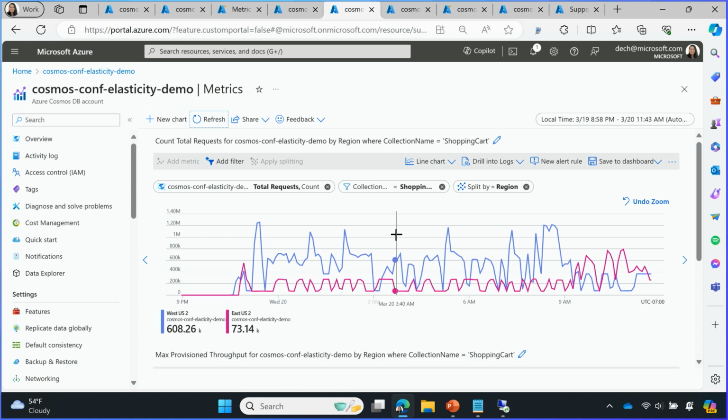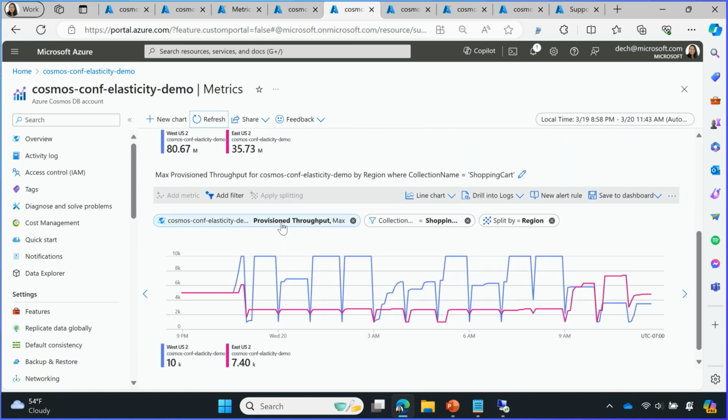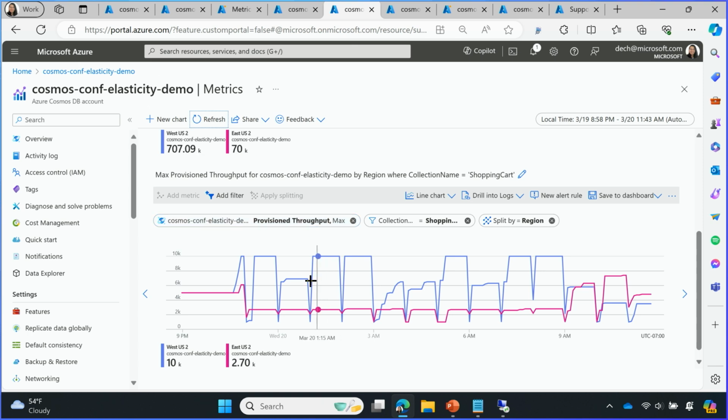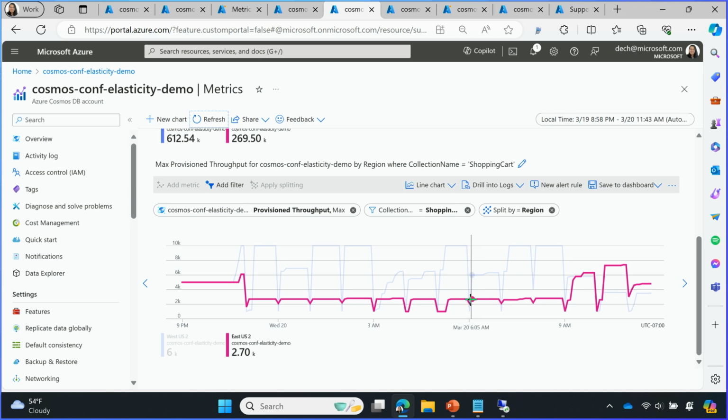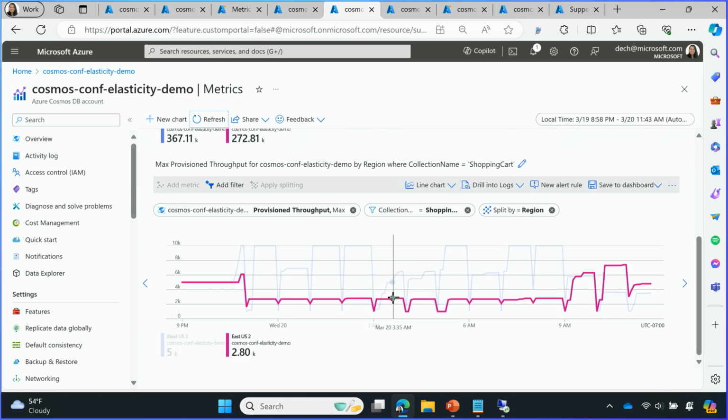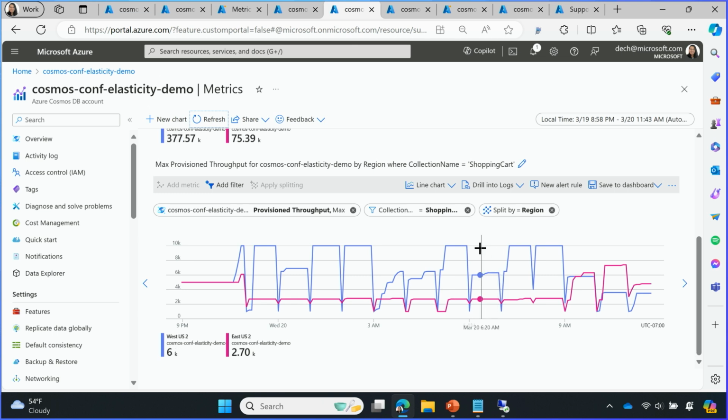Now, however, because I have this autoscale dynamic scaling feature on, if I look at my provisioned throughput, which again is what autoscale is scaling to at any point in time, I see that each region is scaling differently. At the times that East US2 is less active, East US2 is only scaling to what East US2 needs. Previously, rather than scaling everything based on whatever is most active, we now scale each region based on its actual usage pattern.